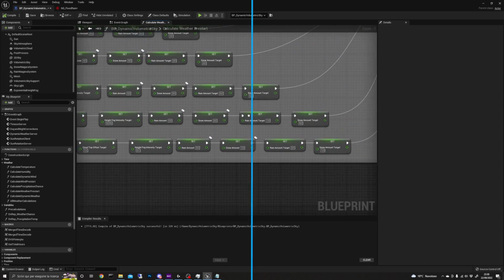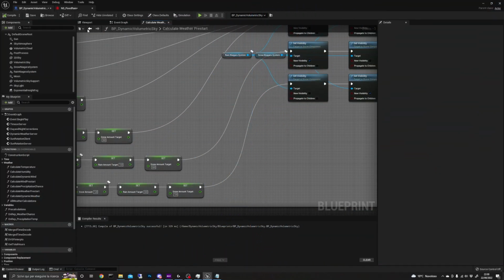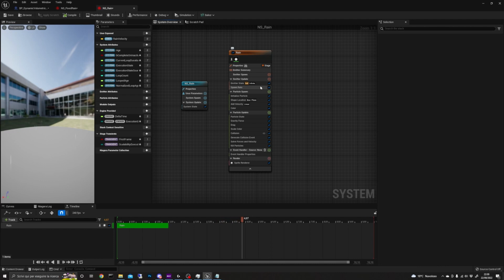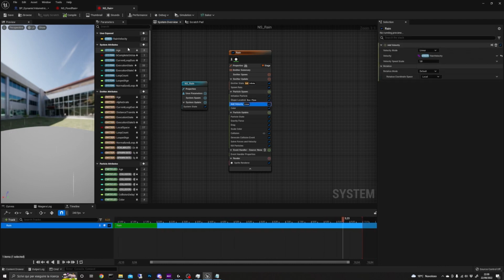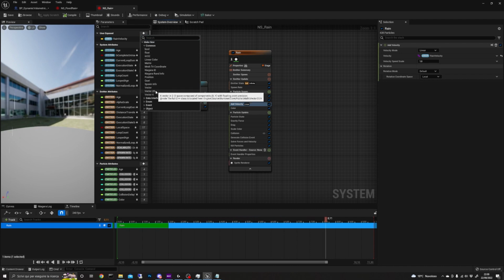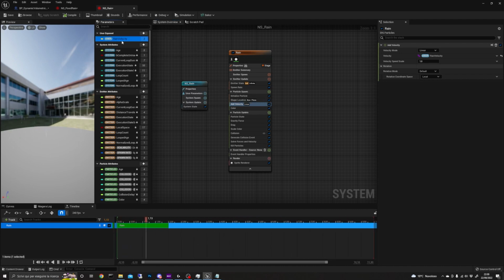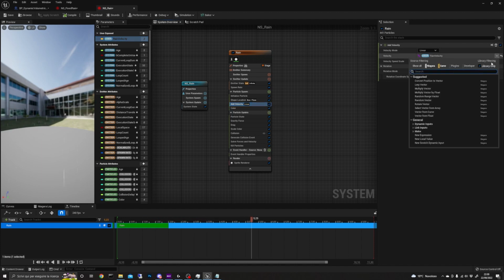To do so, first we need to go back in the particle system. In this system, I've already created a variable, but you can do it by clicking the plus icon in the user exposed section and selecting vector. Then in the add velocity module, click the little arrow on the right and search for your variable. Mine is called rain velocity.